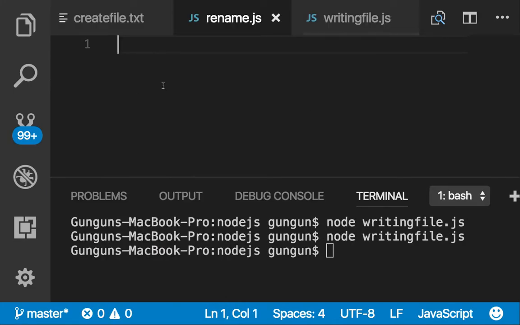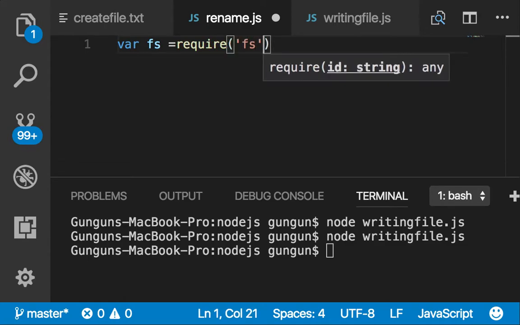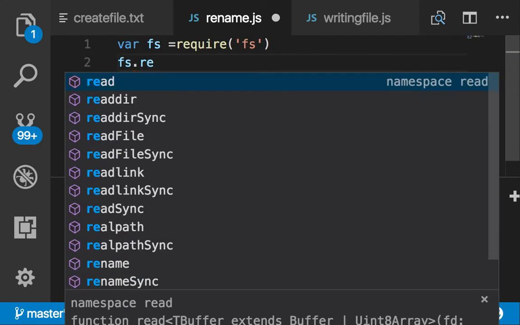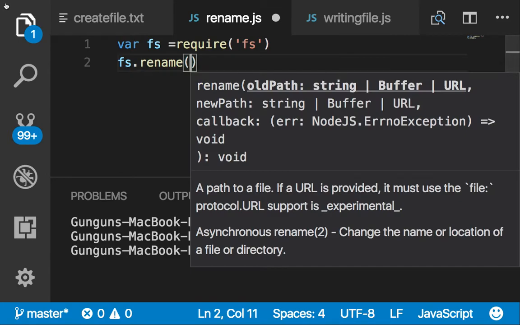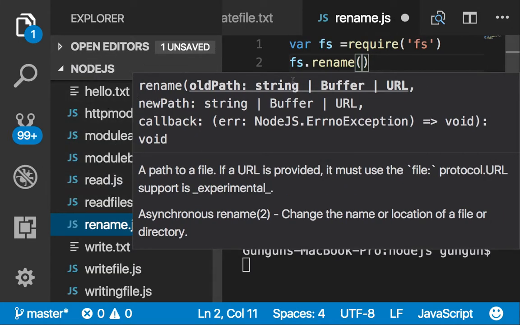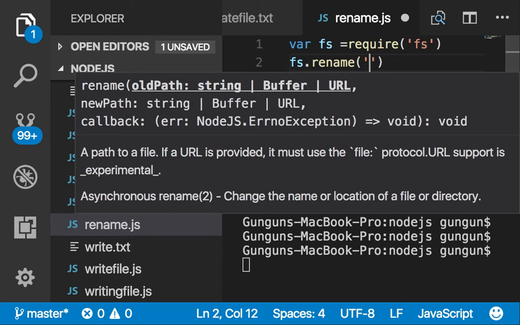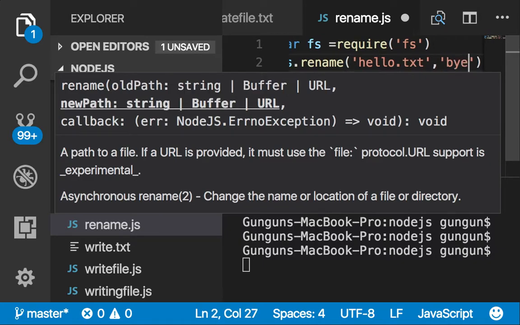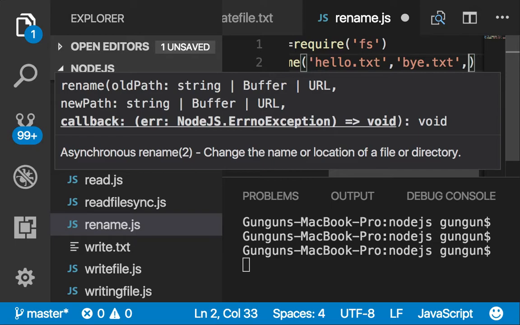Let's repeat the same steps where fs equals require fs. Then fs.rename, and suppose you have a file hello.txt. I want to convert it into by.txt, so hello.txt, and I want to make it by.txt, and we require one more argument, a callback, rename file.